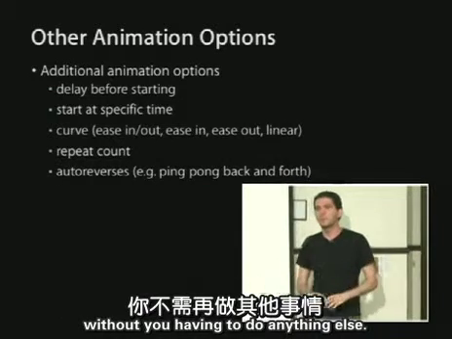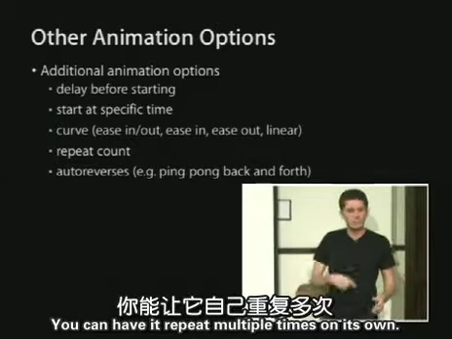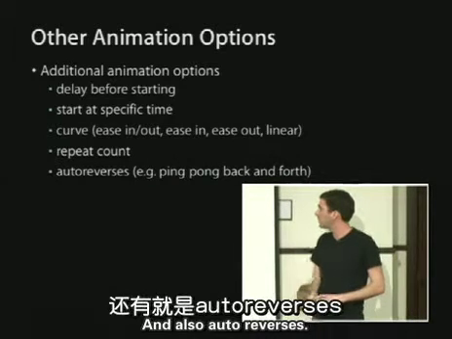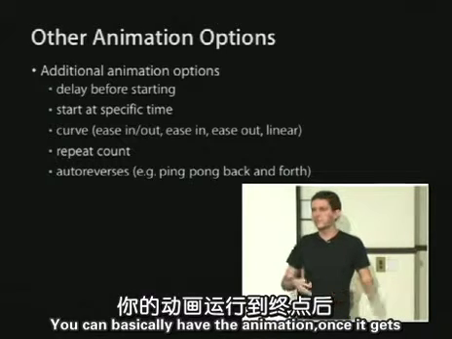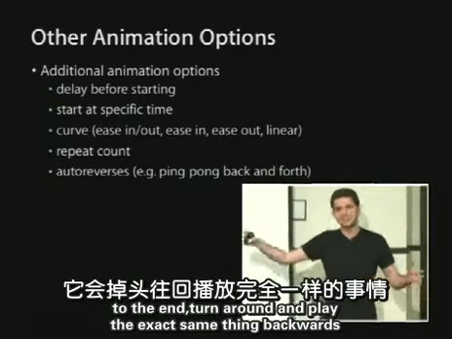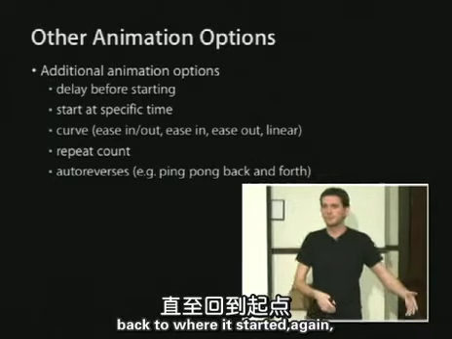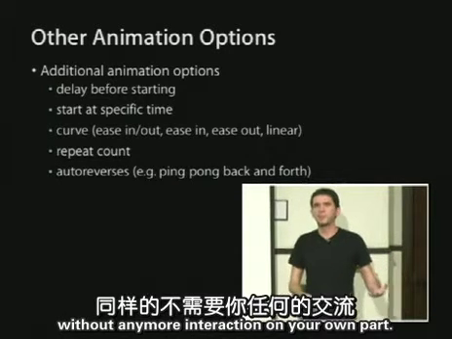without you having to do anything else. You won't have to restart it or set it up again. You can have it repeat multiple times on its own. And also auto reverses. You can basically have the animation, once it gets to the end, turn around and play the exact same thing backwards, back to where it started, again, without any more interaction on your own part.